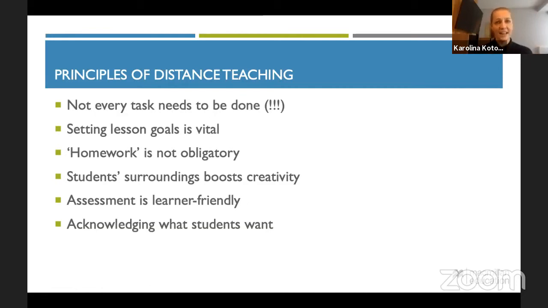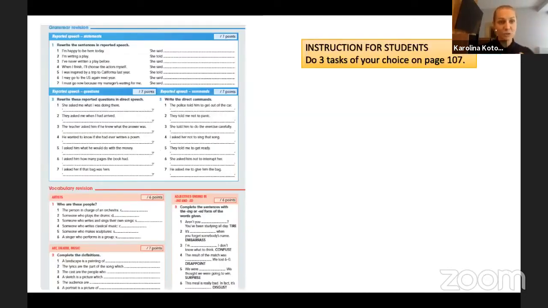In other words, in the classroom, when you manage 20 or 30 people at the same time, it's difficult to tell students, okay, now do 3 activities of your own choice from this page, because later on, classroom management would fail completely. But in online education, that will actually work. And let me show you how it works.